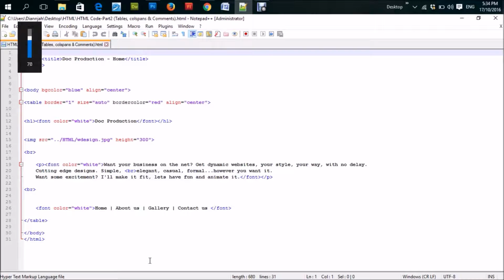Hello guys, so today we'll be continuing our tutorial on HTML codes for absolute beginners, and this is part 2 where we'll be going through tables, column spans and comments, writing HTML tags.